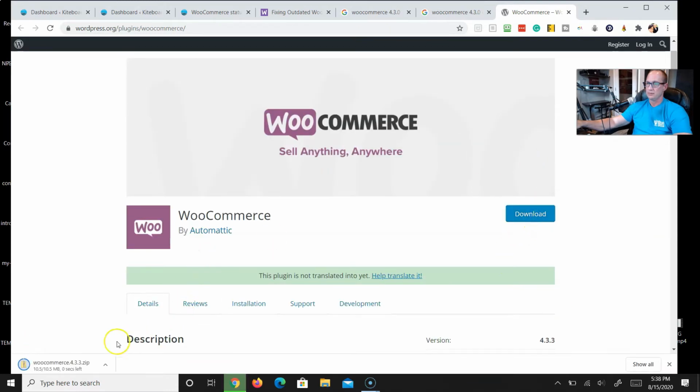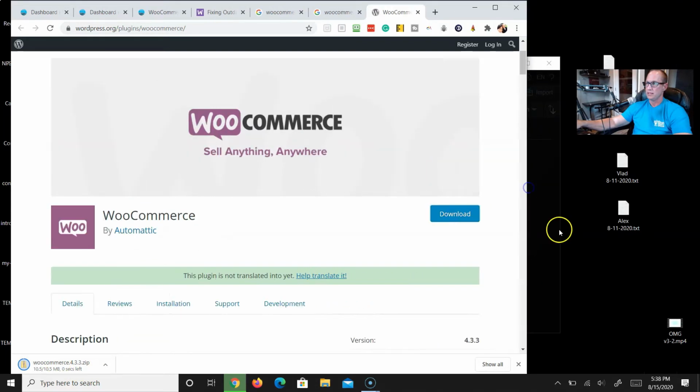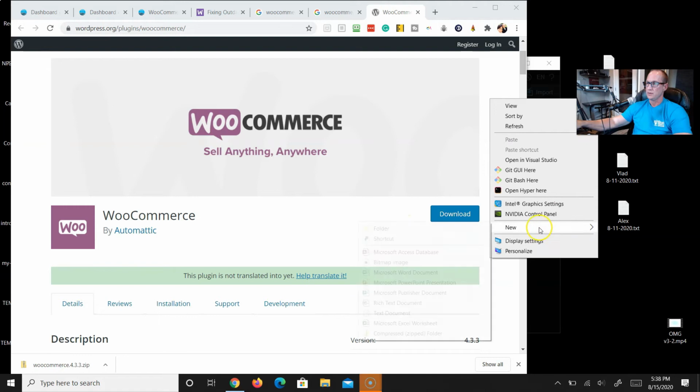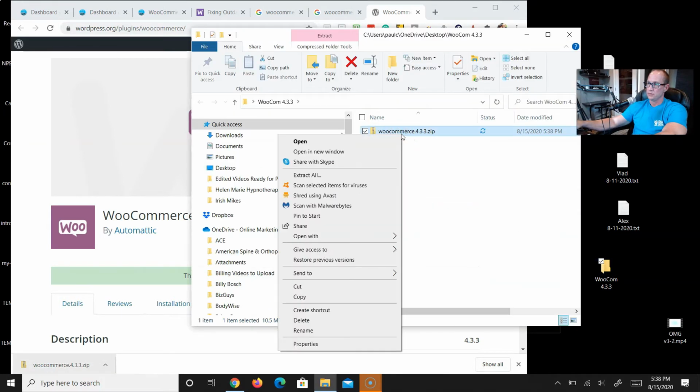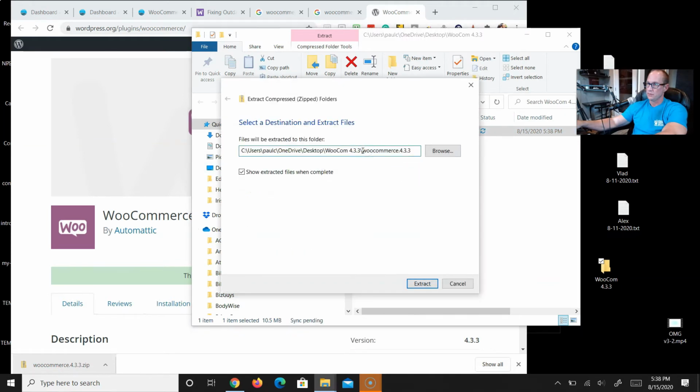We're going to hit download. And then what I'm going to do is create a new folder. And in this folder, we're going to create WooCommerce 4.3.3. And I'm going to drag this over here and drop this in here. Then I'm going to open it and we're going to unzip that. We're going to extract this to the same folder.